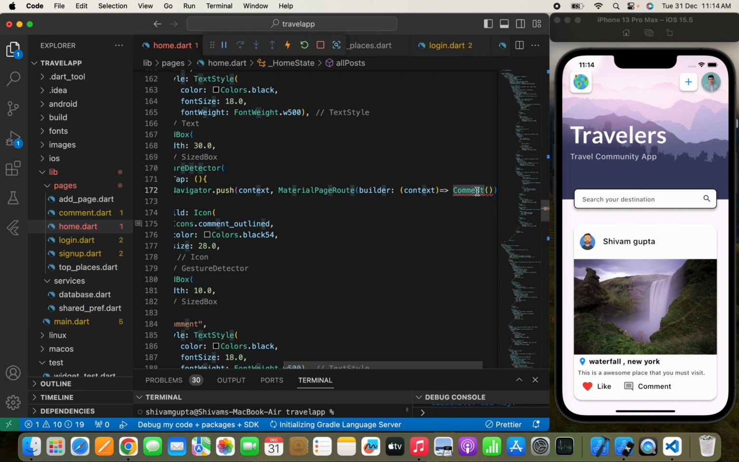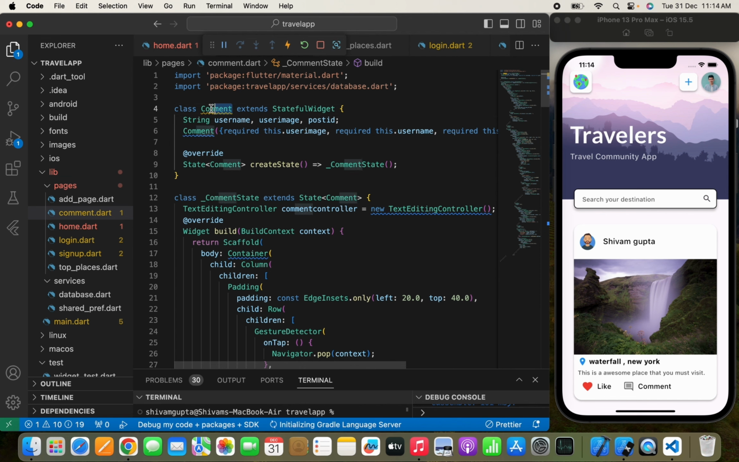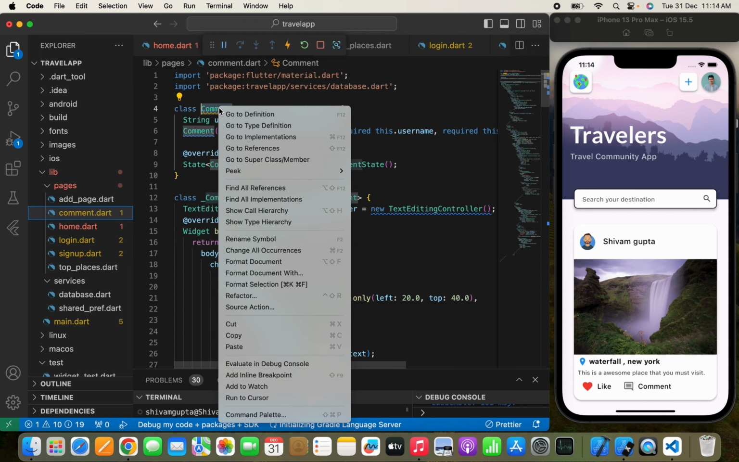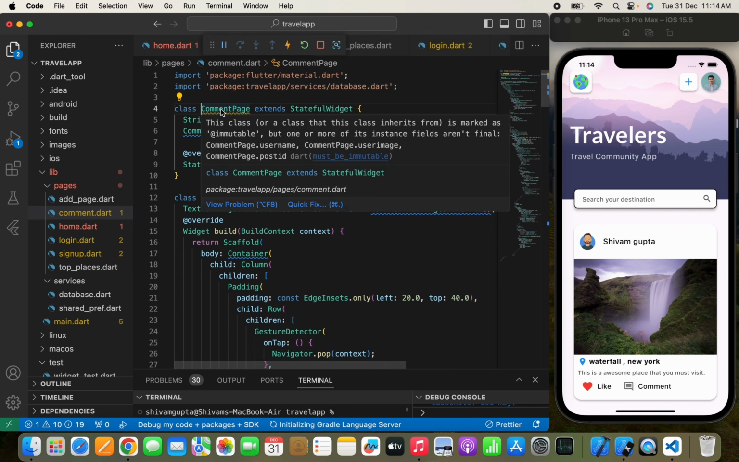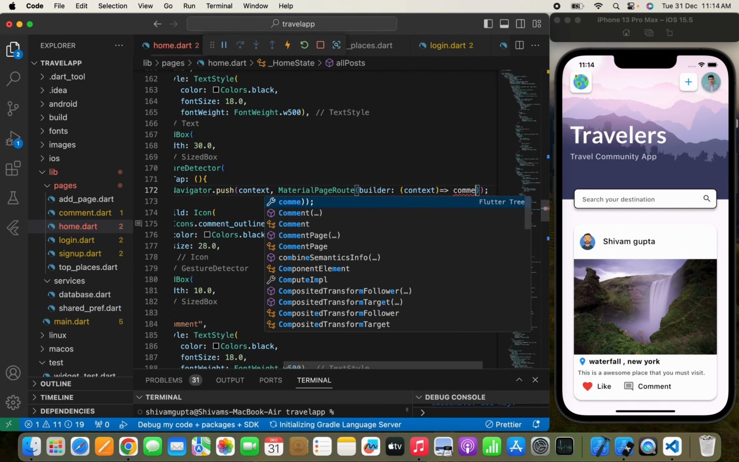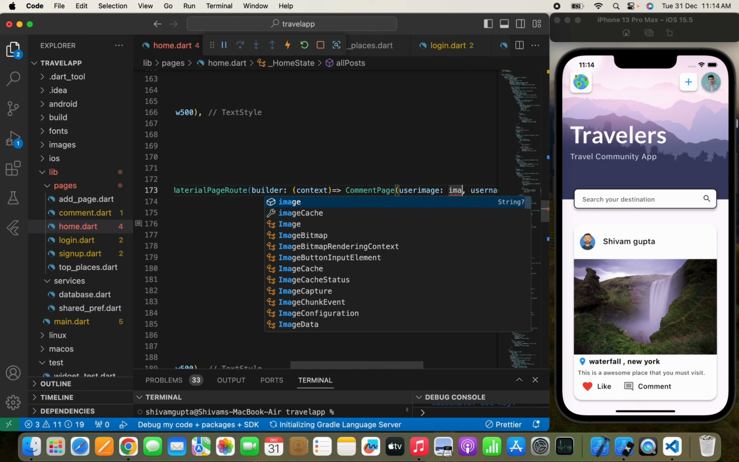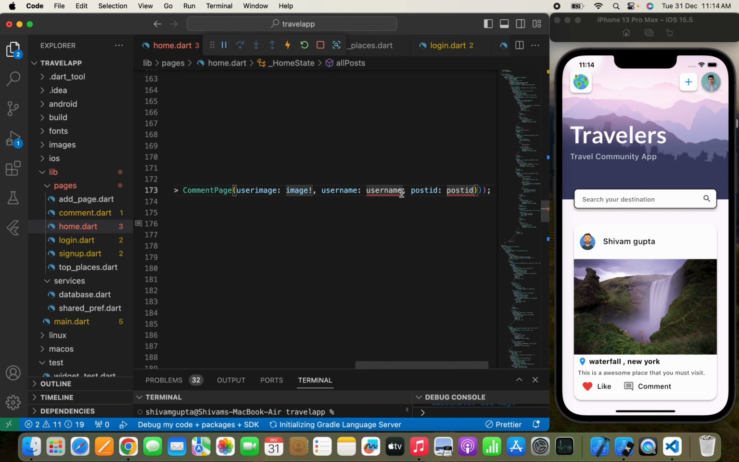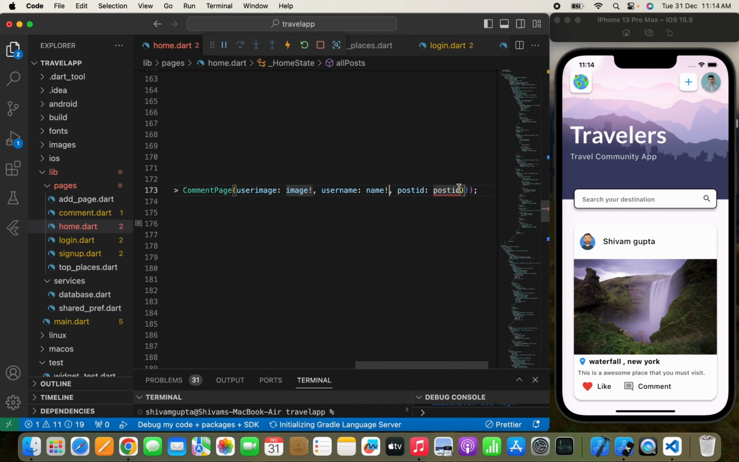I hope we avoid one mistake: don't write comment over here, because there will be some function named comment. So we need to rename a symbol, and we'll write comment page over here, something like this. And now I can use a comment page over here. Now I can pass a user image, which will be the image of the user, and his name. So I'll pass the name and the ID, which is a post ID. So I'll pass ds.id.